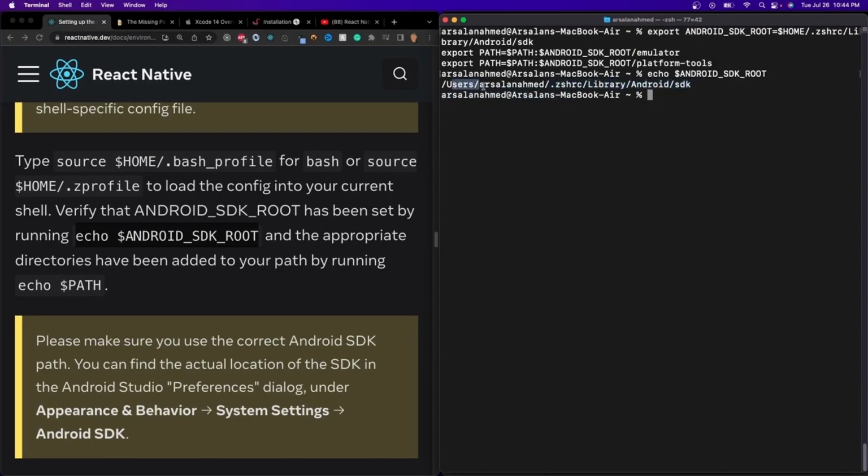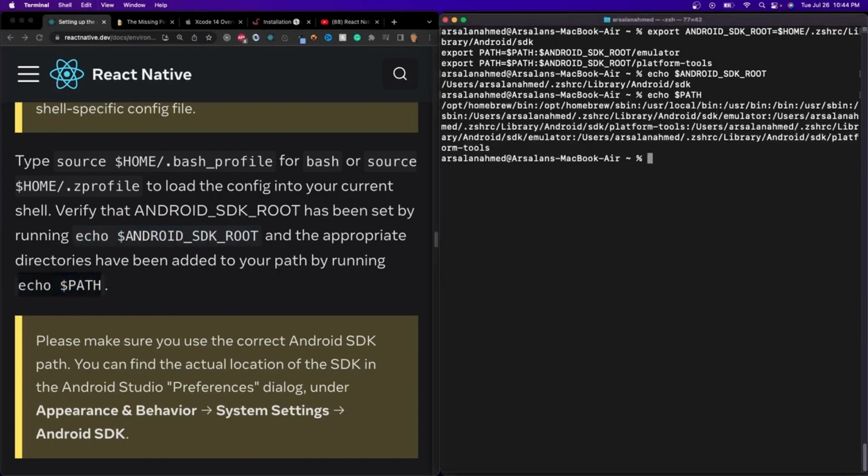It should be like users, your username, and then library Android SDK. And then we also have to make sure our path is also the appropriate area. So then if we click on this, we see that it's working perfectly.